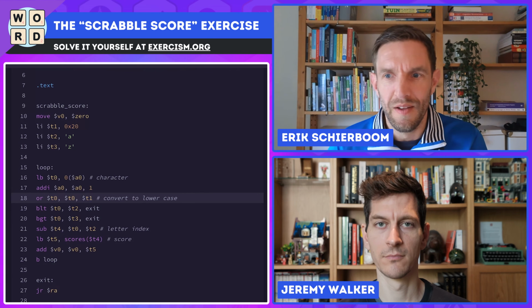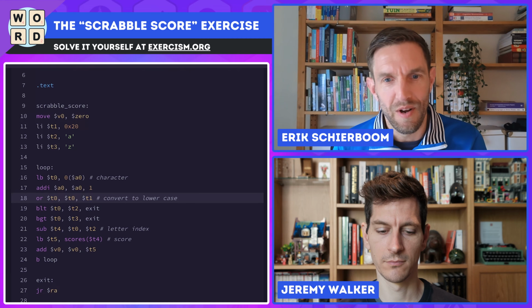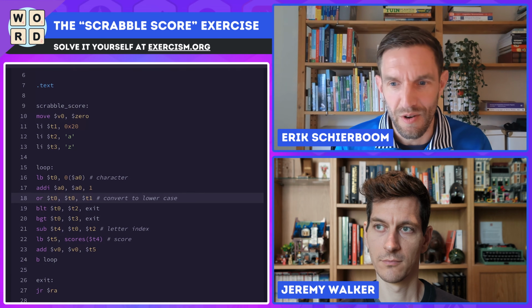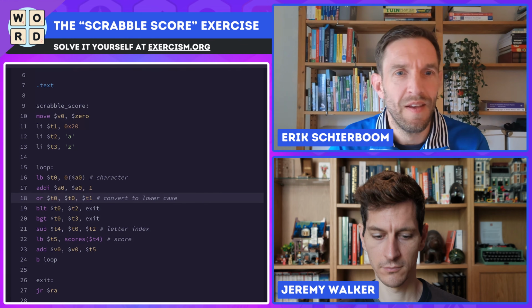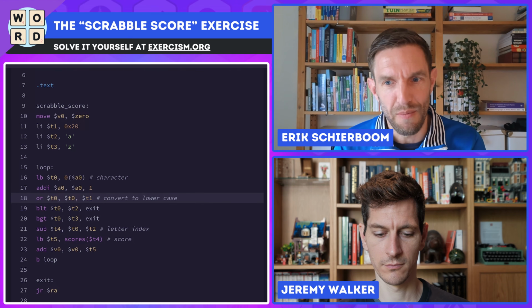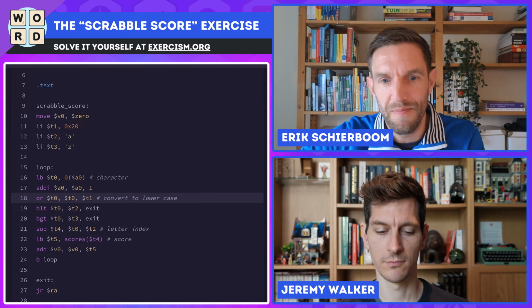So ORing with a value always adds something. Because it only adds, it's not an add. So you could either have the same value or the same plus a little bit more. And that's because in ASCII, uppercase characters come first. So if you want to convert to lowercase, you have to move up, basically.